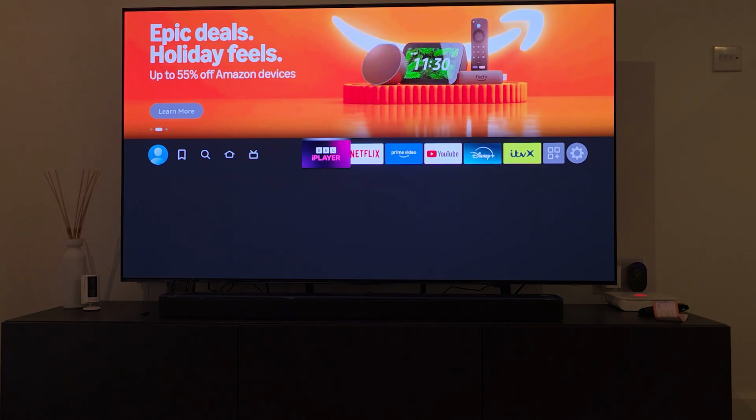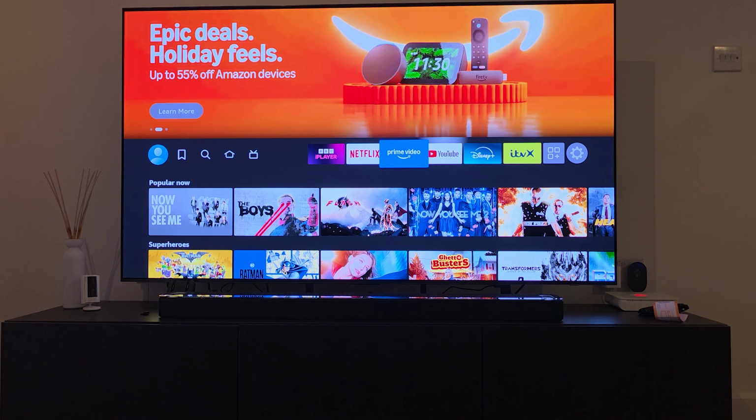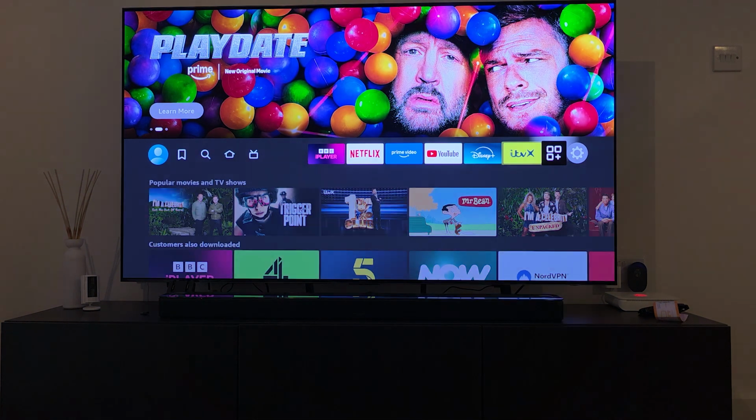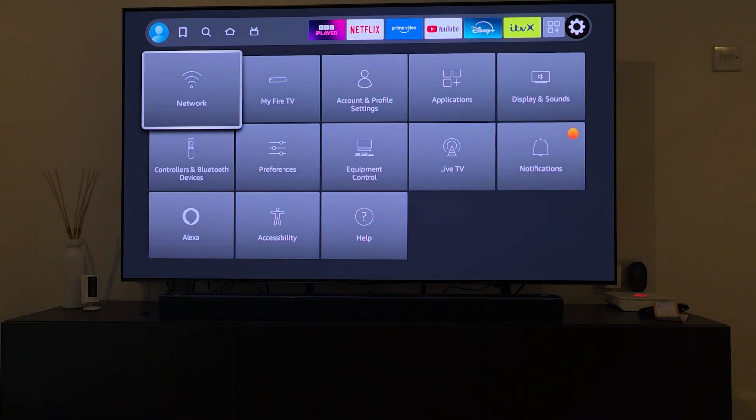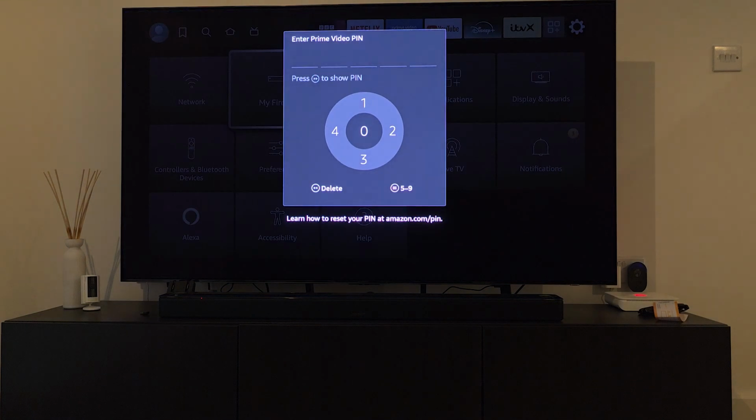But anyways, getting into it, let's say you want to download some unknown apps that aren't on your Amazon Fire TV stick by default, like Prime Video and YouTube, things like that. All you want to do is go over to your settings. It's going to look something like this. Now from here, just go to the My Fire TV option.